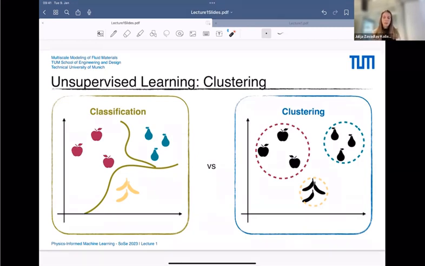Okay, so this is different to classification because in classification our data is labeled, right? And so what the model sees in training is different, right? Because the data is labeled. So that's why this is color coded, right? And here all is black. Okay.